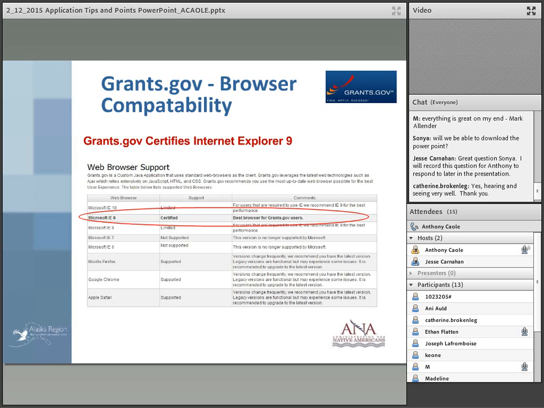It can be used in other browsers, and if you see here as far as the web browser support, Google Chrome, Apple Safari, and Mozilla Firefox are all supported. But grants.gov basically certifies Microsoft Internet Explorer version 9 to be fully compatible with the whole grants.gov process and system. So it's not that you can't use the other browsers, and I'm pretty sure that others have. We have. But to be certain, you might want to use the Internet Explorer, the one that they actually certify.